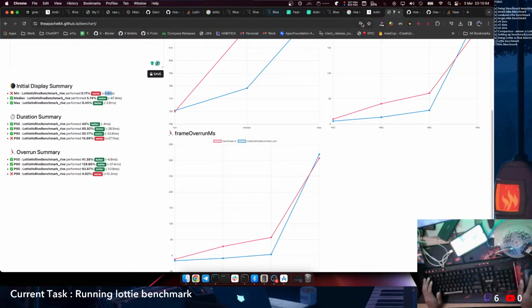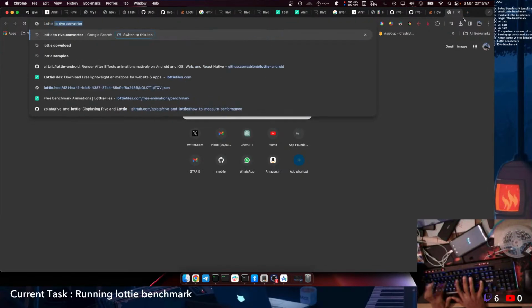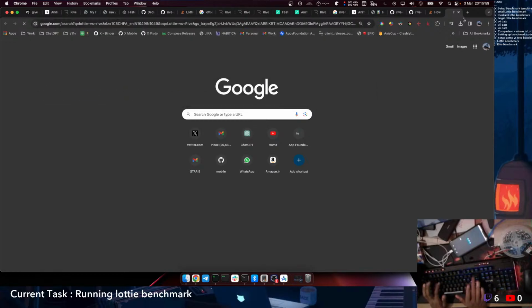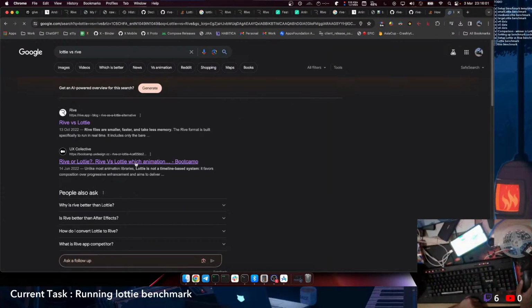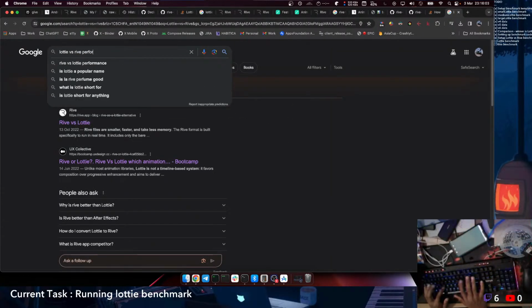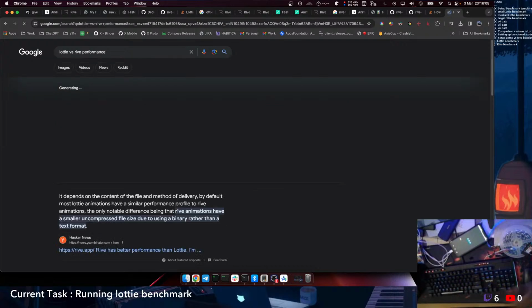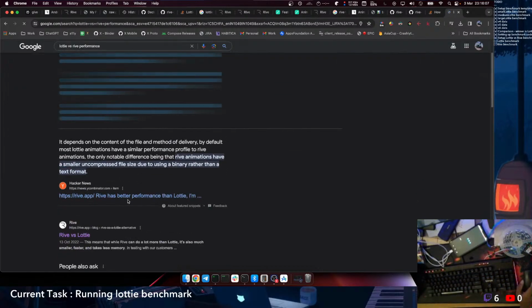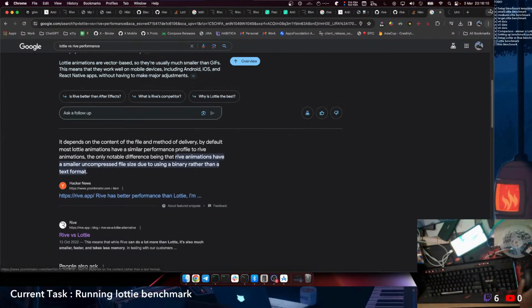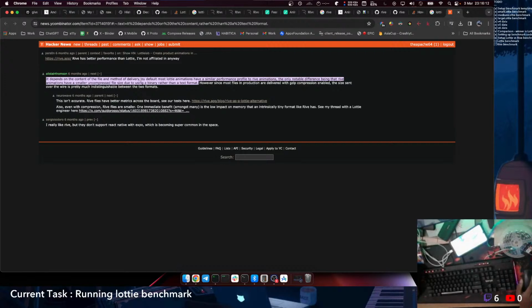Meantime, we'll check something else. Lottie versus Rive. Has anyone done any blog post or anything on performance? Rive has better performance than Lottie. There is a Hacker News thread. I'm not affiliated in any way. It depends on the content of the file and the method of delivery.